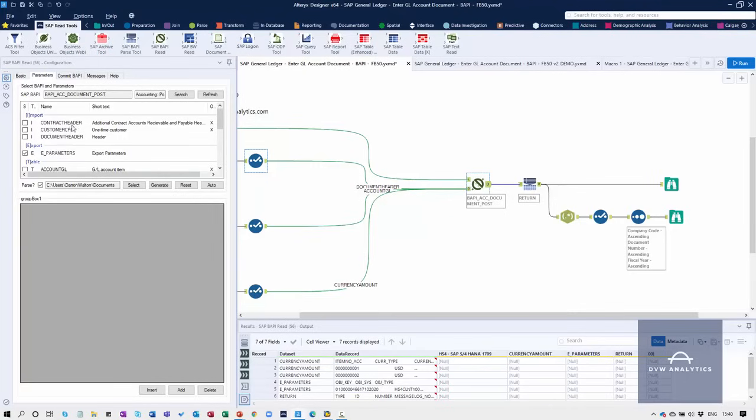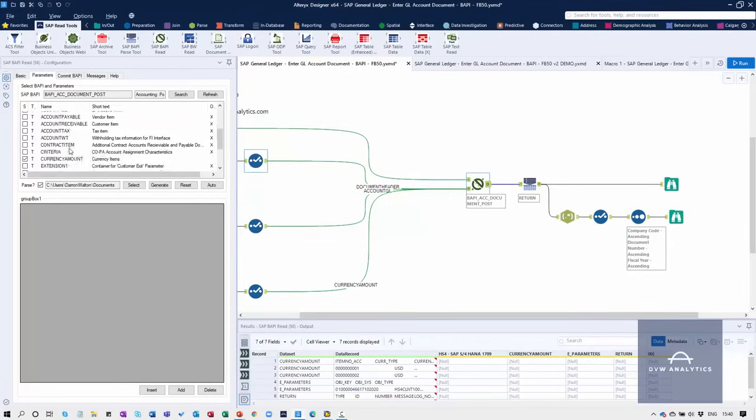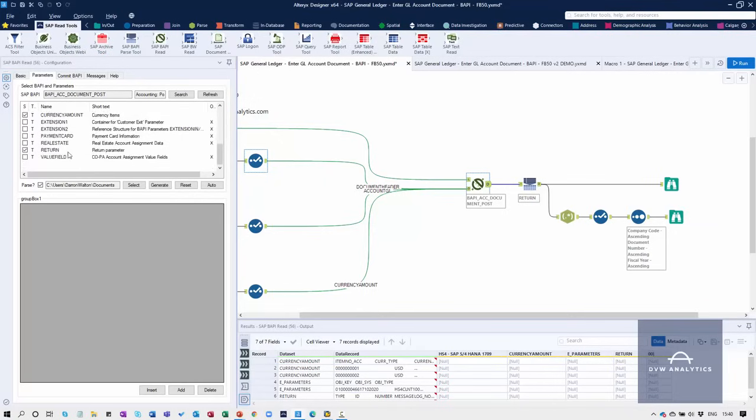This particular BAPI covers a whole number of finance document posting use cases. It could be a straightforward GL document posting, like we're going to do here in this demonstration. It could be an accounts payable or an accounts receivable type of posting too. The sort of tables we need to provide data to will vary according to the particular scenario. And then we will also have what's called a return parameter, which is effectively the message that's returned from SAP once the BAPI is processed.